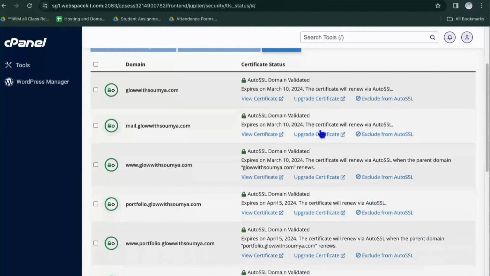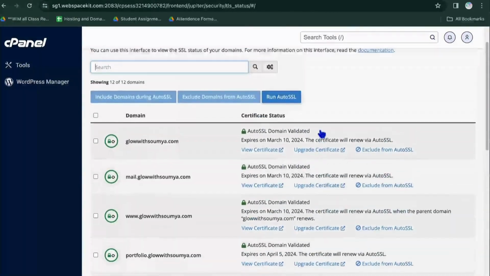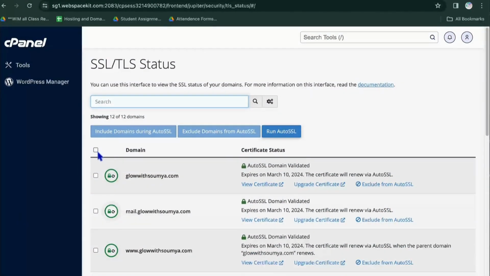So I clicked on it. Yeah. Click on it. Check everything. Check the checkbox over here so that everything will be selected, and click on Run Auto SSL. So it's running right now. It's to install the SSL certificate on all the subdomains and main domains which are created with the latest version. It will take some time, so be patient. Don't click on anything else. Just wait.